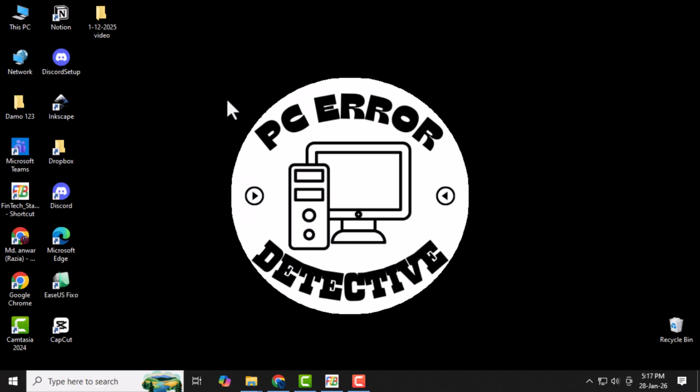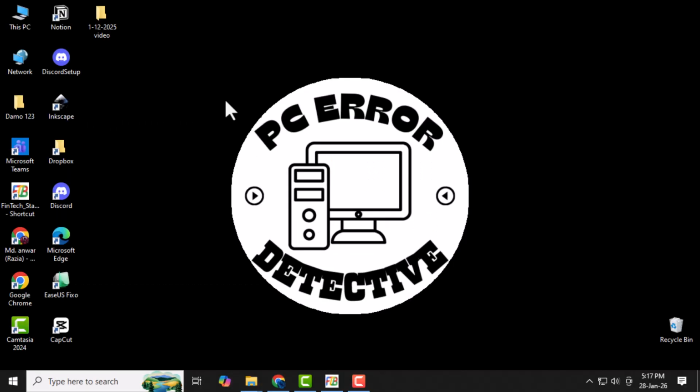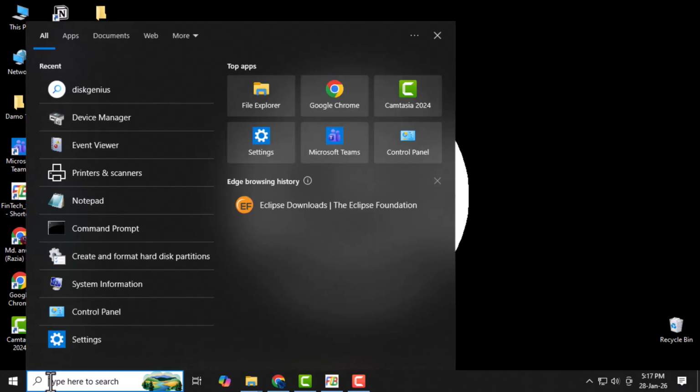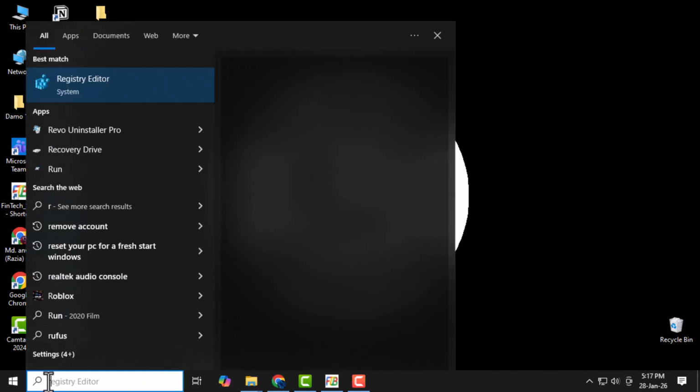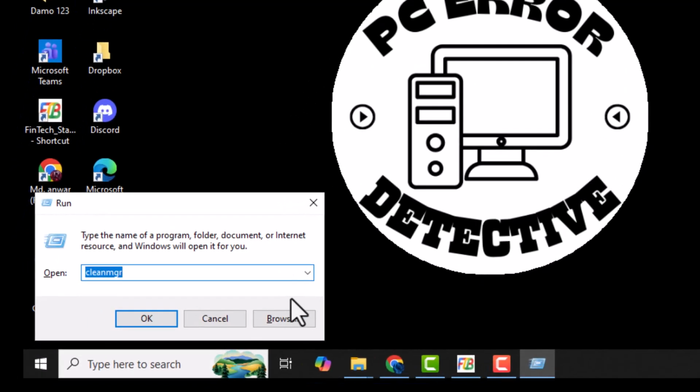Today I'm going to show you how to clean cache on Windows 10, and we'll go through all the steps to remove temporary files and free up space on your computer. Step 1. Click on the search button at the bottom of your computer and type Run, then open it. This tool lets you quickly access system folders and commands that aren't always easy to find.